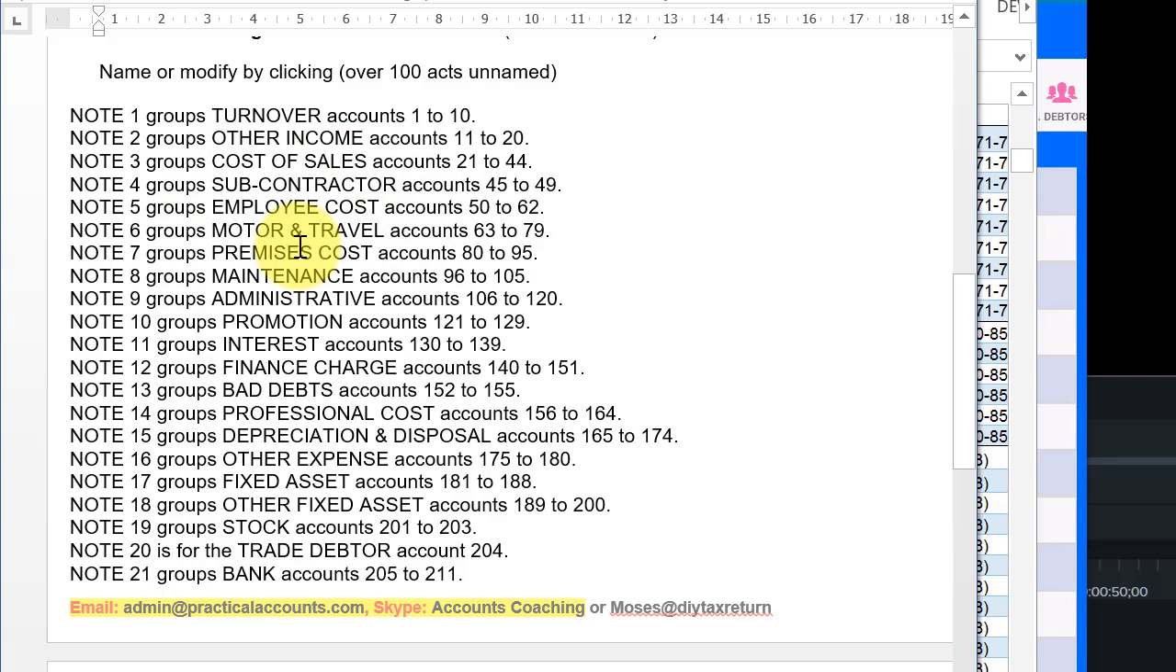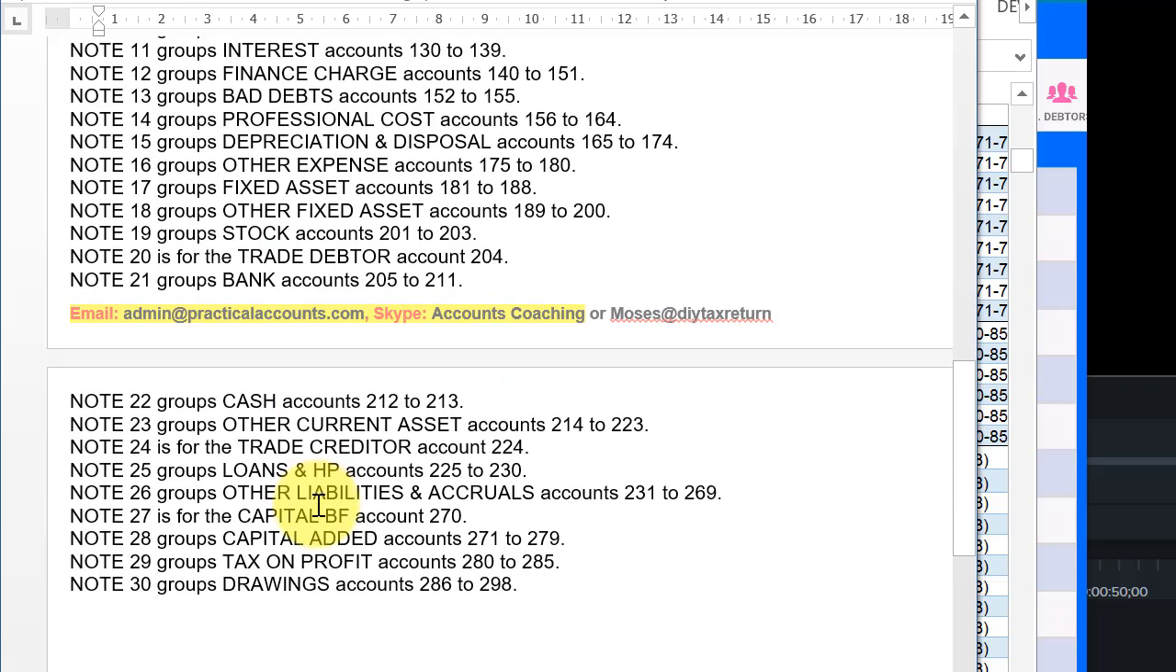Next is subcontractors, employee costs, motor and travel, premises costs, maintenance costs, administrative, promotion, interest, finance charges, bad debts, professional costs, depreciation and disposal, other expenses, fixed assets, other fixed assets, stock, trade debtors, bank accounts. And then 21 is cash accounts, other current assets, trade creditors, loans and hire purchase, other liabilities, capital brought forward, capital added, tax on profit, and then drawings.